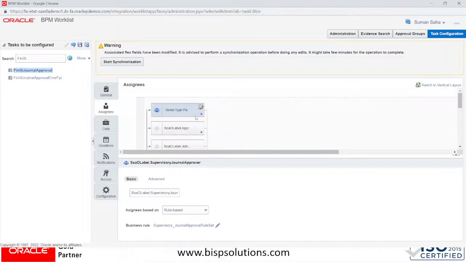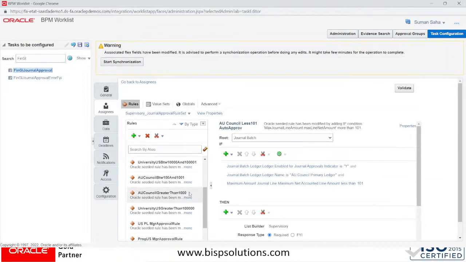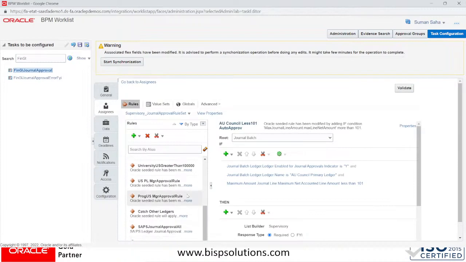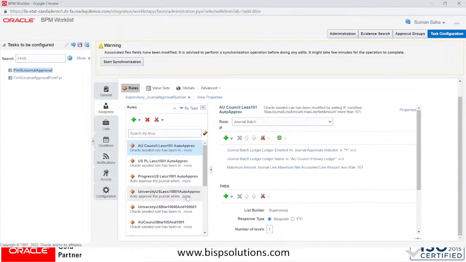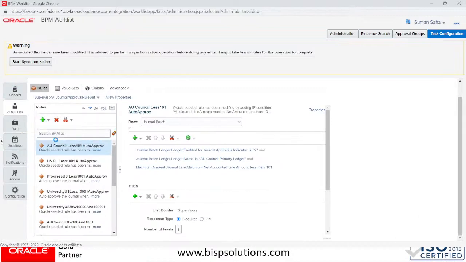Later we will go to the rule. Let us go to the rule. As it is a test environment, there are a lot of rules already created for different primary ledgers. So we will create our own rule. Let us start with creating our BPM rule. First, from the plus icon, select general rule.